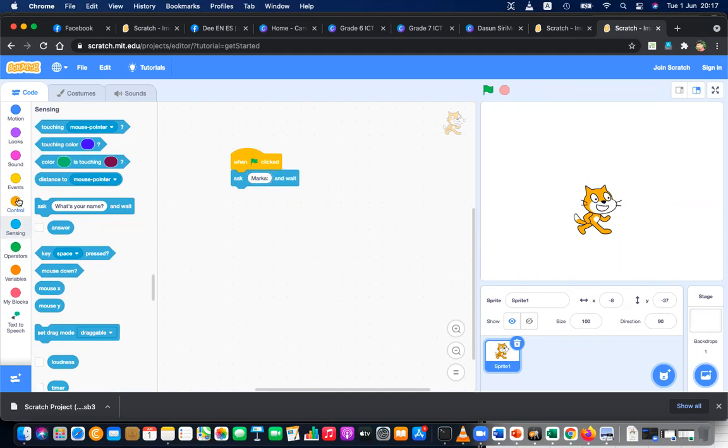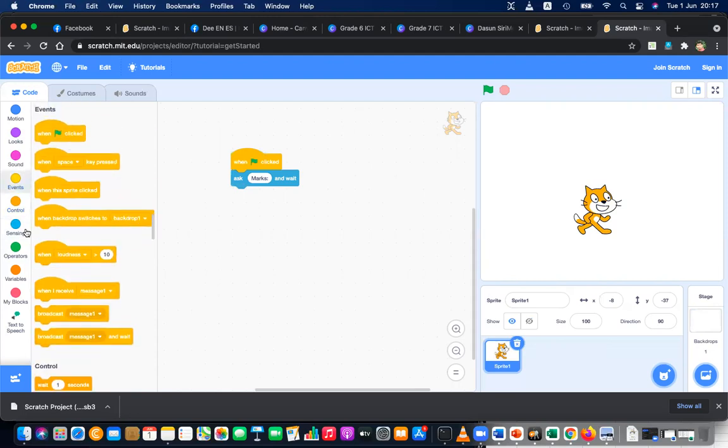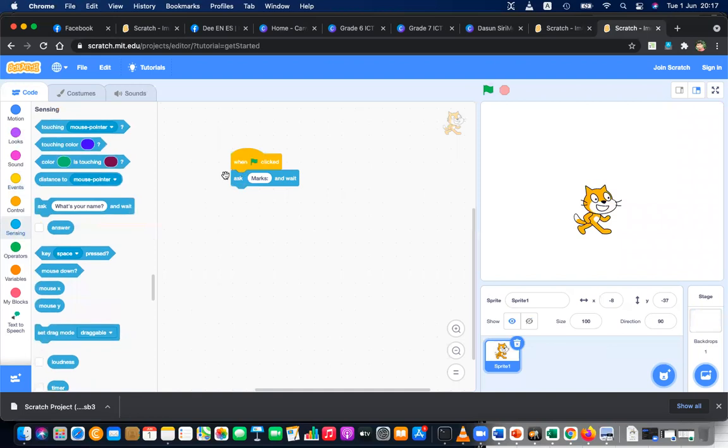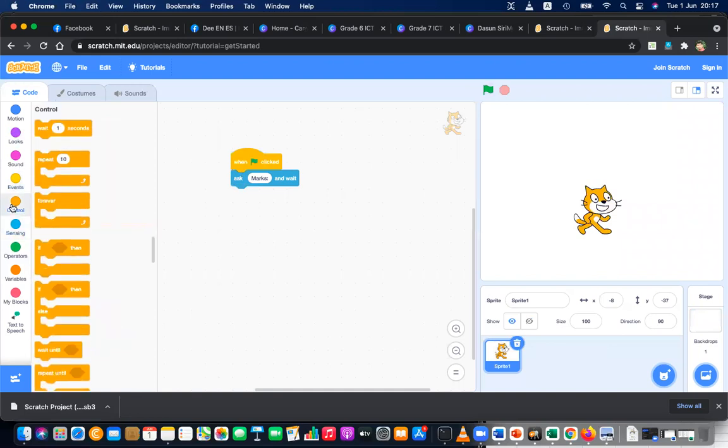Then I'm using the control. From Events I took the click block, from Sensing I asked marks. Then go to the control, and from control, I'm asking if, then, else. This is the decision. Whether to turn right or left. Likewise, you can take a decision here.